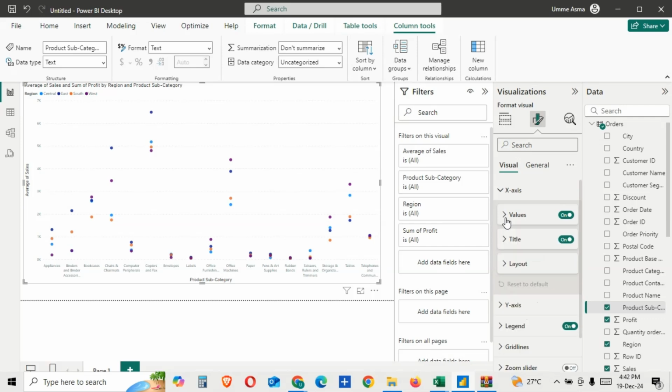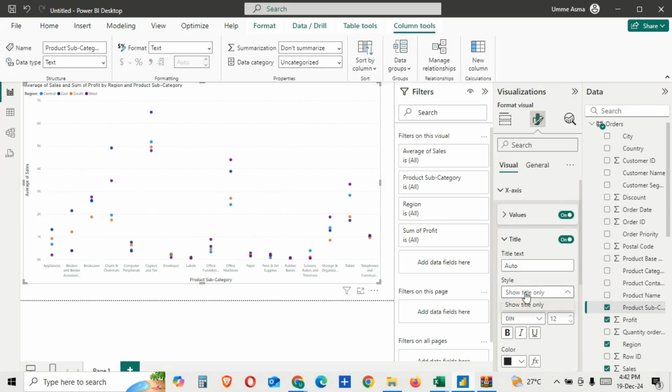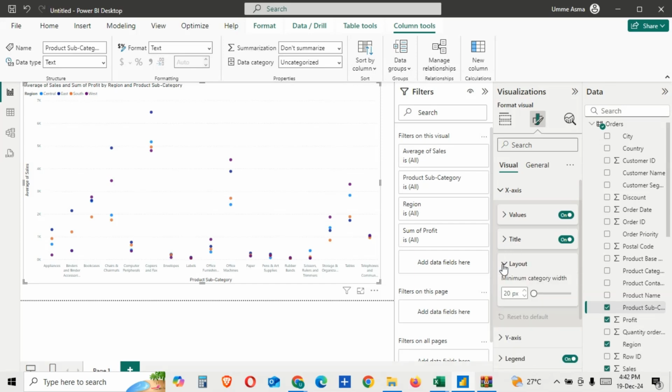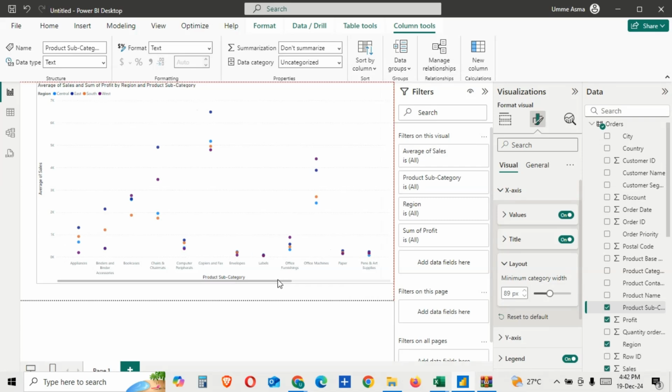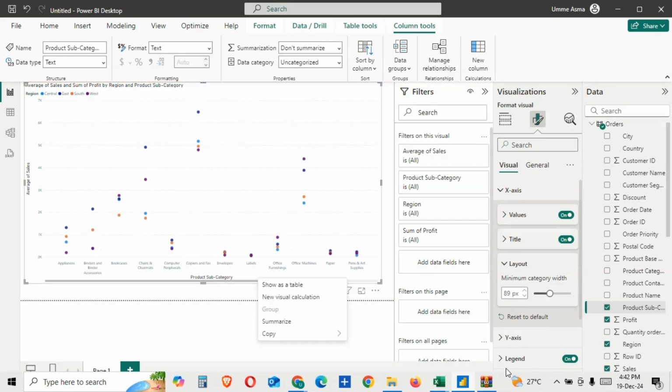Now we have a title in the x-axis. You can give a title, and you can give a style, whichever style you want. You can again do the same thing: give a font and font size. We have bold, italic, underline, and the color here in the title as well. Then we have a layout. So the category width, you can just select it, the layout width. See here, you can just select that.